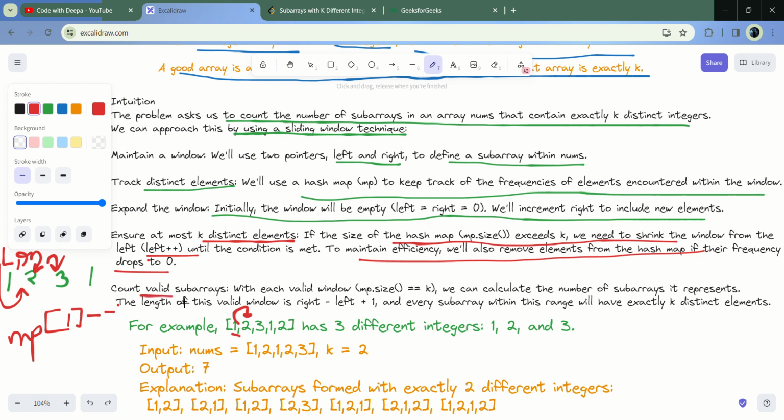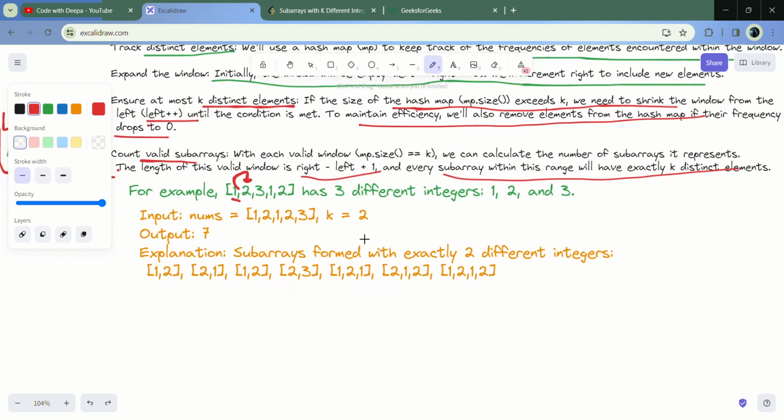Now we will make a count of valid subarrays, which will be equal to right minus left plus 1, and every subarray within this range will have exactly k distinct integers. Now for this given example you can see that it has three integers 1, 2 and 3, and the rest are repeating. So input is 1 2 1 2 3. Now the k value is 2, that it should have two different integers in it.